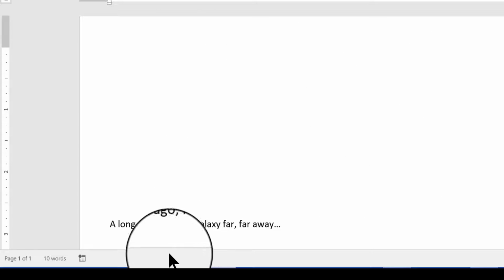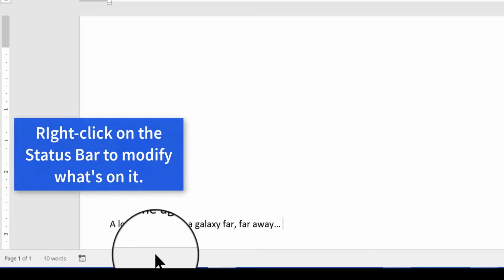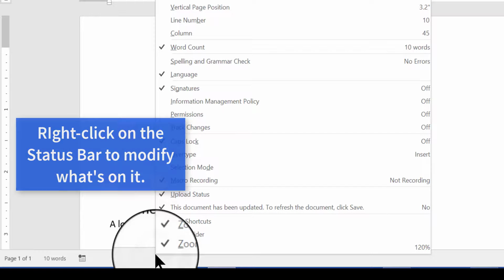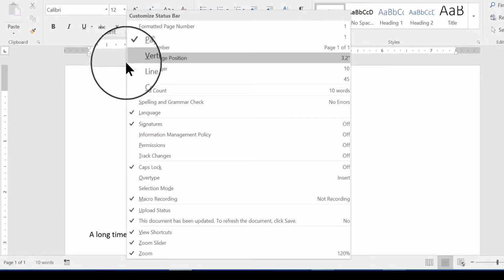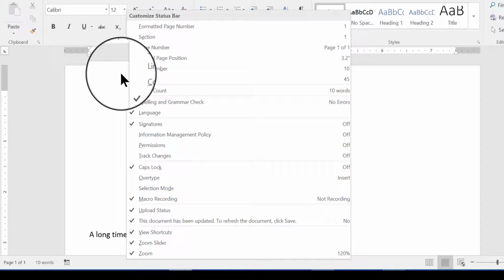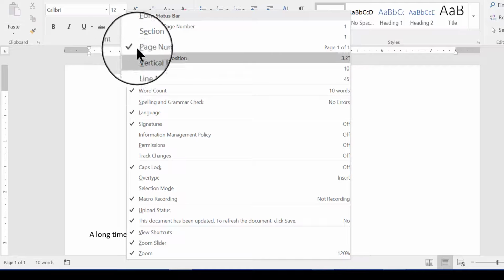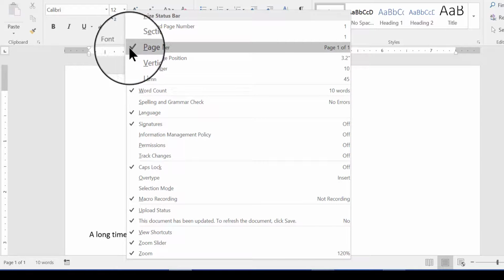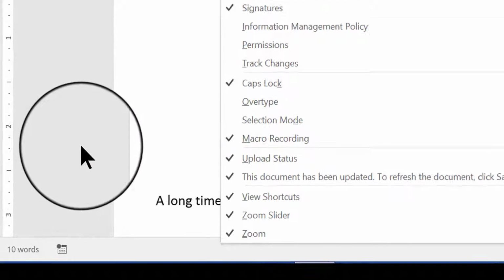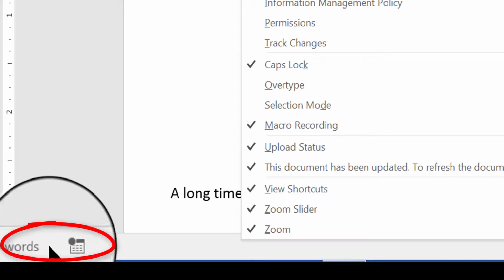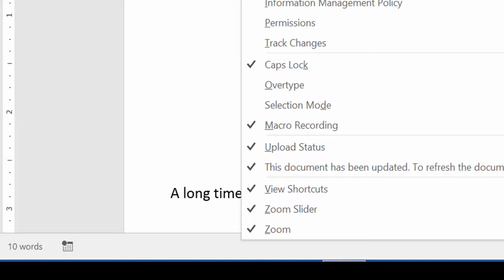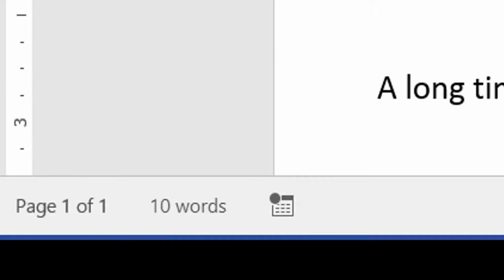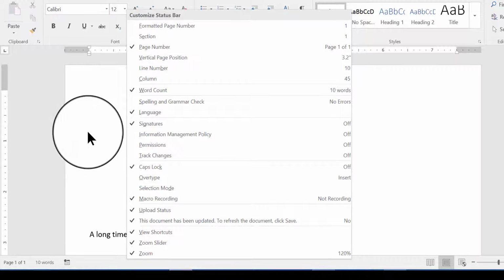So I can right-click on the status bar, and you get this huge list of different things that you can put on the status bar or remove from the status bar. For example, if I click the page number to remove the check mark, and then look down in the bottom left corner again, you'll see that that piece of information has been removed. To bring it back, just click on it once again and it will come back.